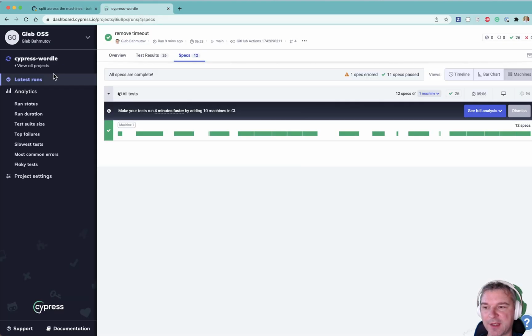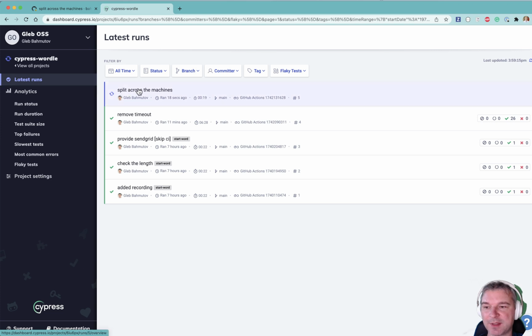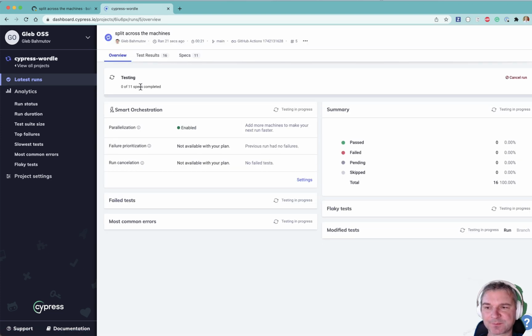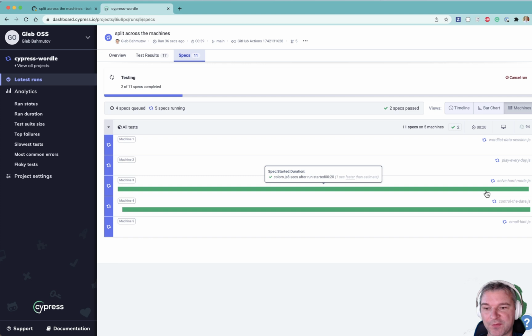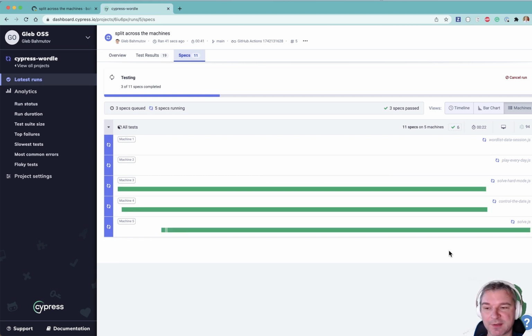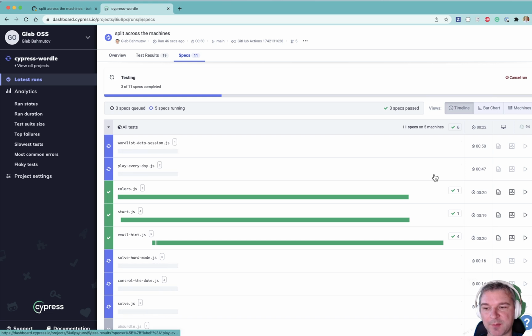Let's go to the dashboard. Okay, this is our test run. If we go to the specs and notice we have 5 machines, 1, 2, 3, 4, 5, each executing its own spec file. So we are parallelizing the test run. Okay, we have first machines that already finished because these specs are shorter. Let's look at the timeline.